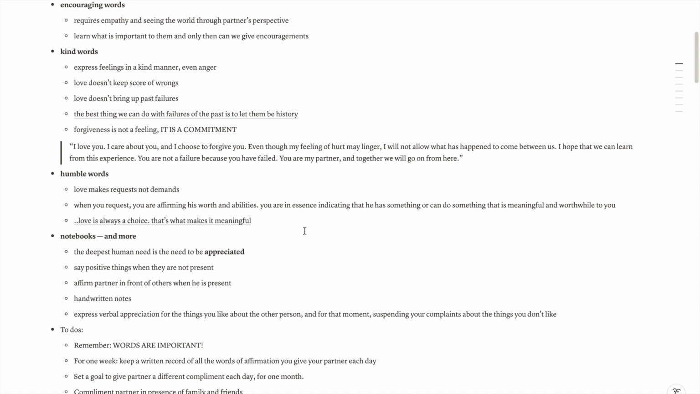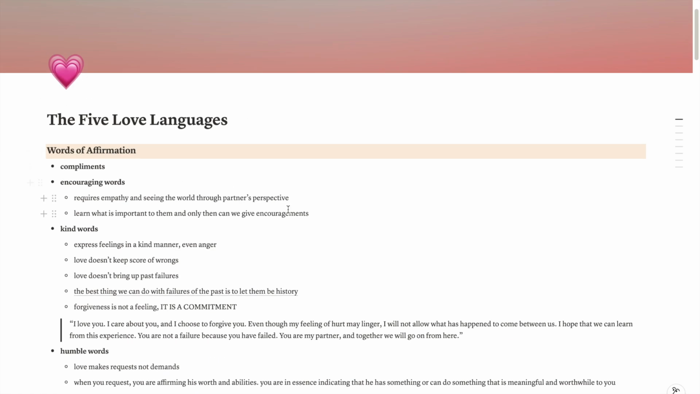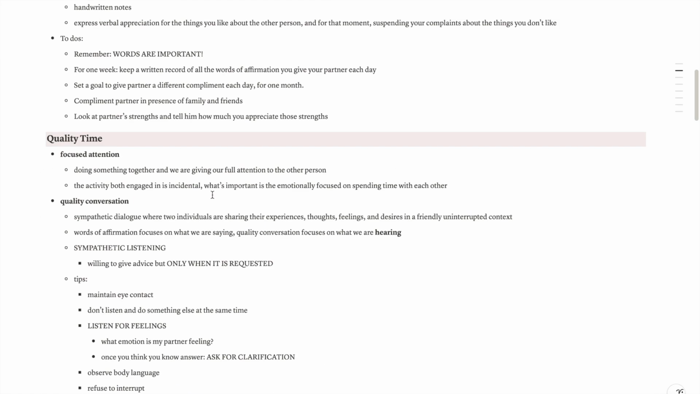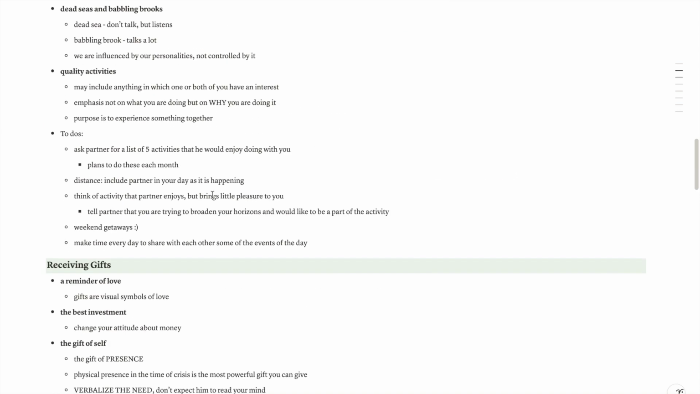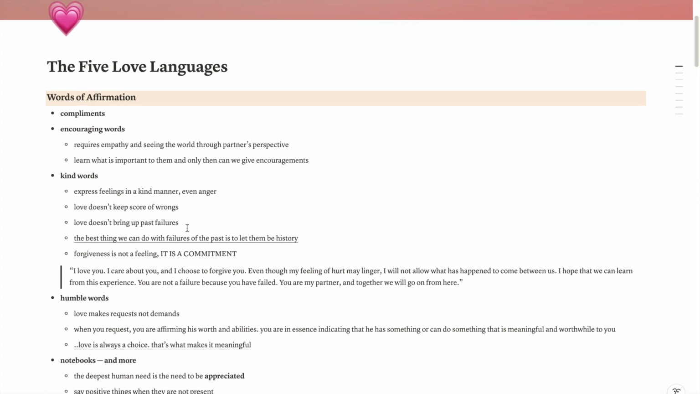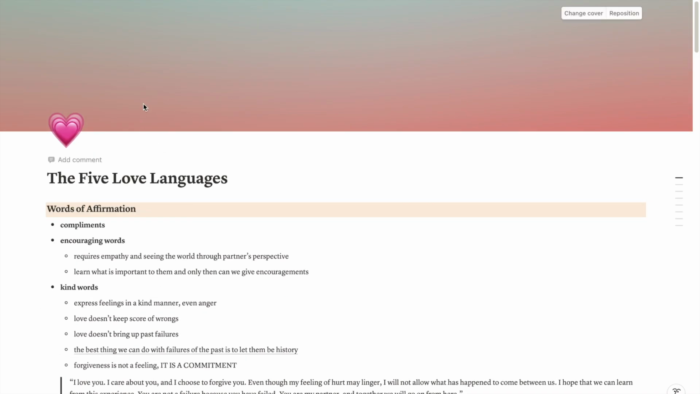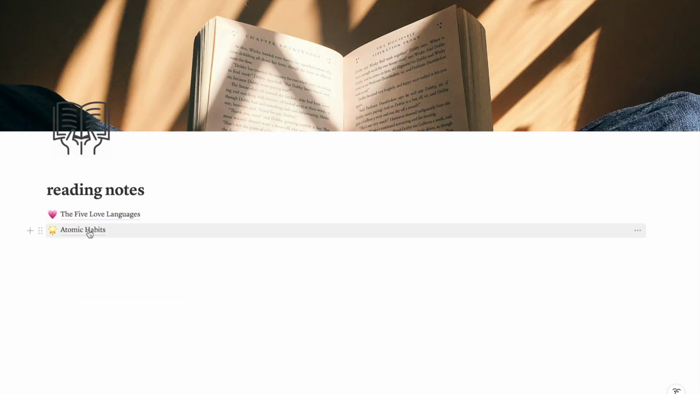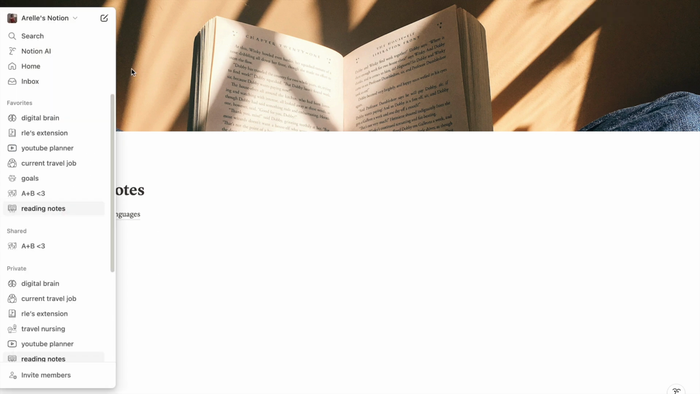So I have notes about the Five Love Languages, and I do reread these because, especially being in a relationship, you want to know what the love language of your partner is. This book really helped me a lot. It helped both of us a lot, actually. These are more intended for books like this that are for health, mental health, and all of that stuff. So there's that, and I think that's it.